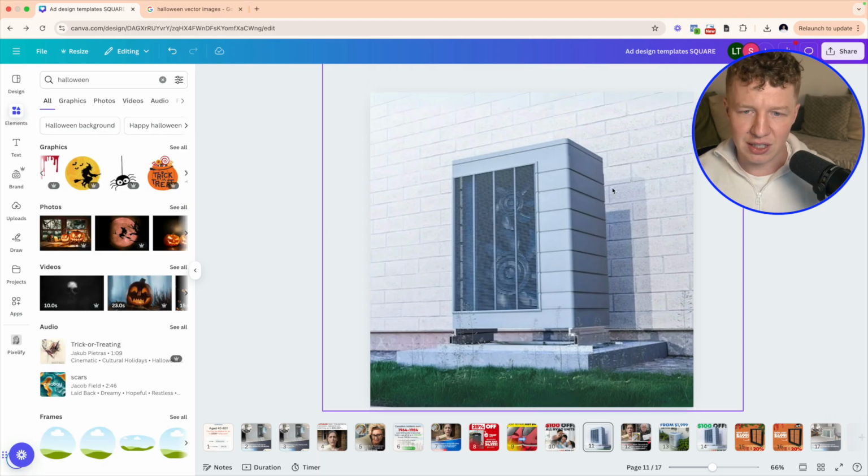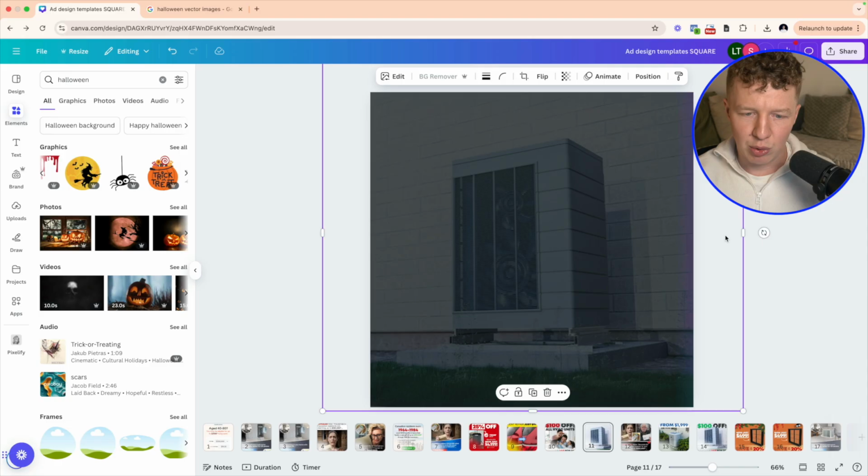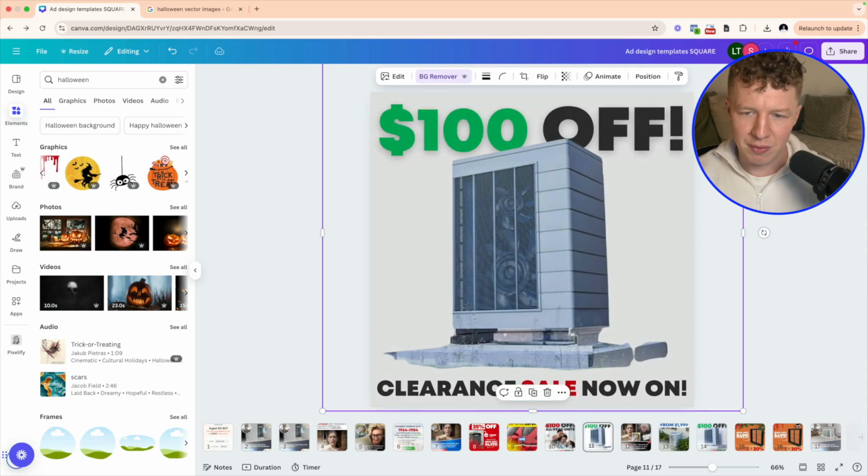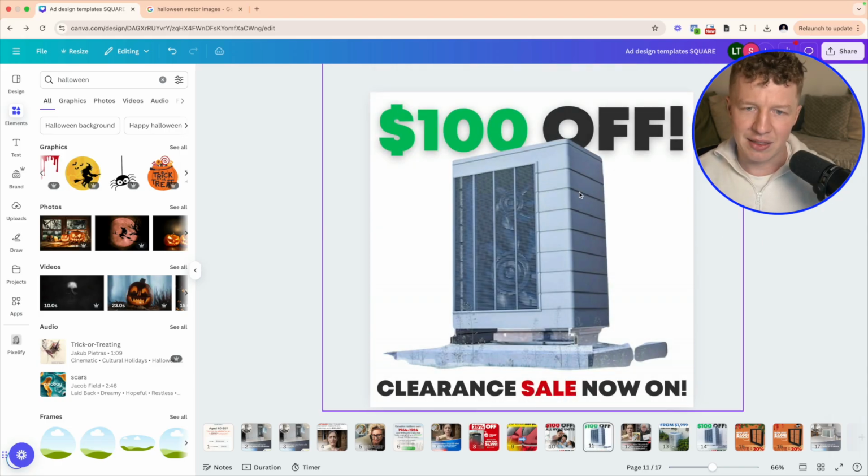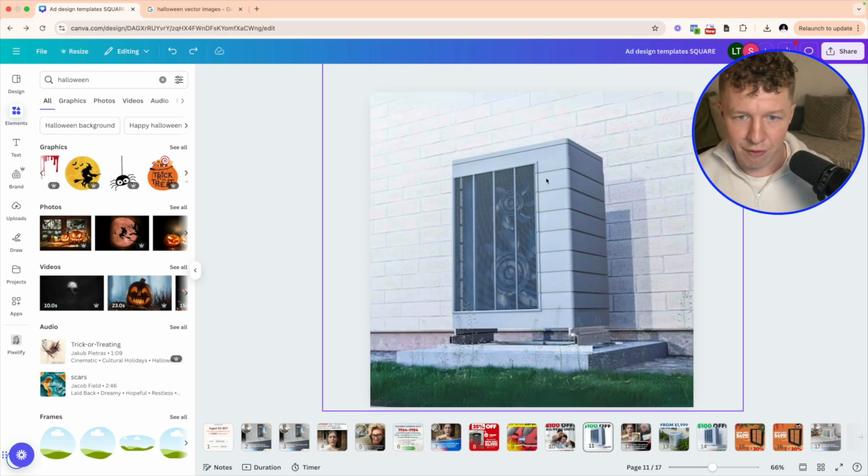If we are actually just to click this image, we can go with this background remover tool here. We can click that. And what that's going to do is it's going to remove the background from this image, as you can see there. And we can then overlay the original image on the background and the background removed image on the foreground, so we get this cool effect like this.